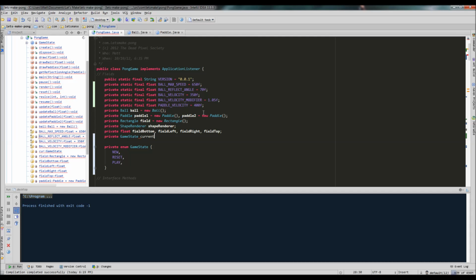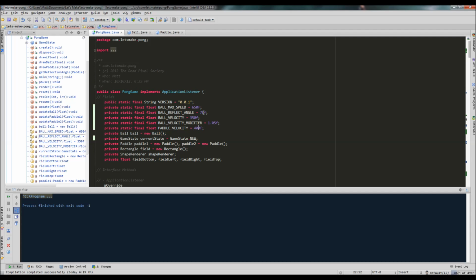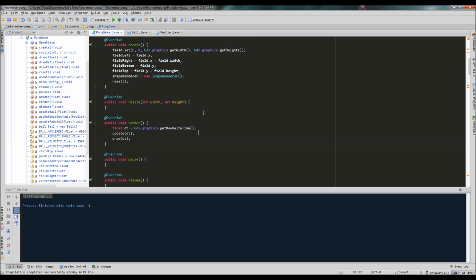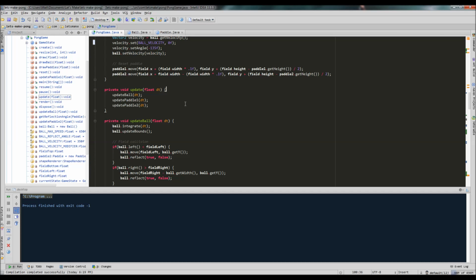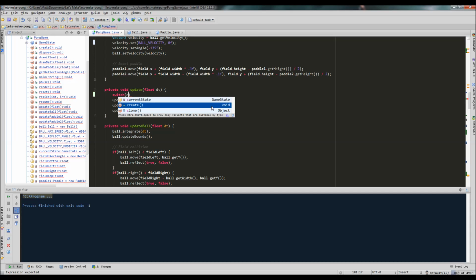And then we'll need a current state, so we'll know what state we're currently in. We'll start it out in game state new. Straightforward. Now we'll jump down here to the update method, and the update method is where we're going to implement our state machine, right? It's going to be a switch statement on the current state.